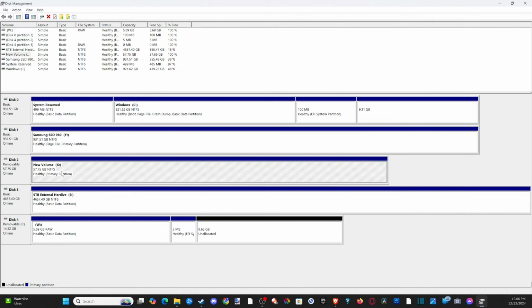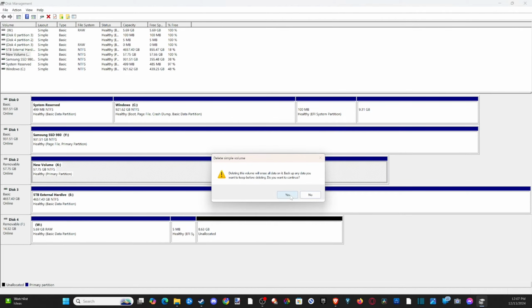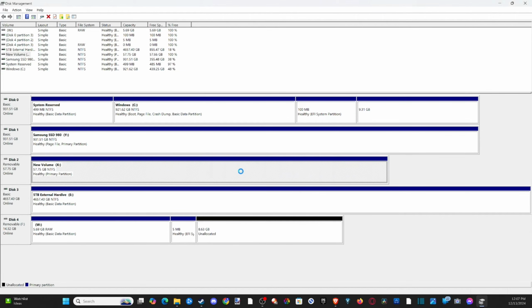Otherwise, you won't be able to format this as FAT32. So just a heads up, let's go to the volume right here, and then I'm going to delete the volume and then go to yes. And this is why we have to delete it, because our drive is too big. We have to delete it and then create a 32 gigabyte partition on here.